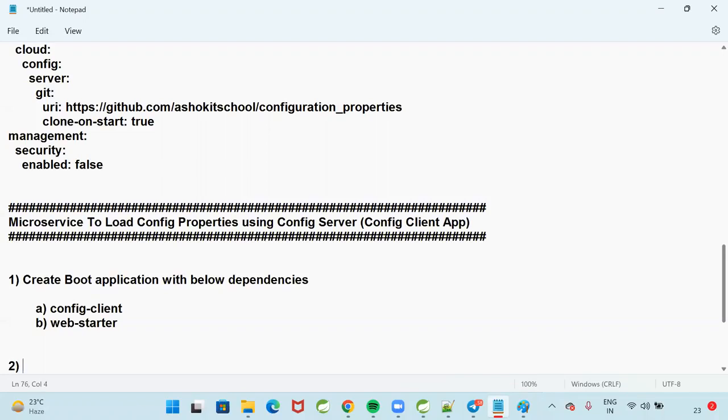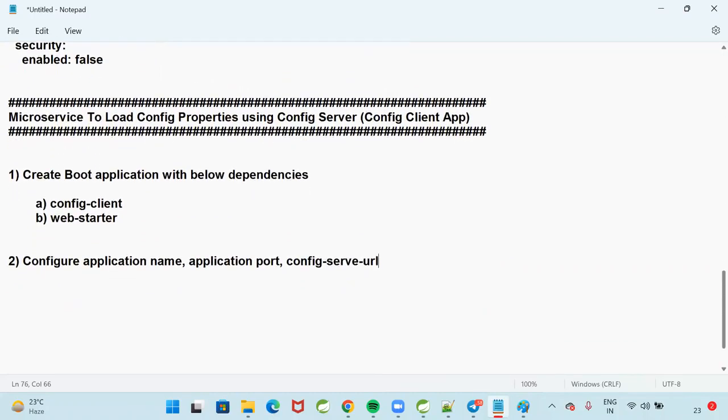Once it is done, then we need to configure the application name, application port, and config server URL. Name, port, config server URL, we need to configure.